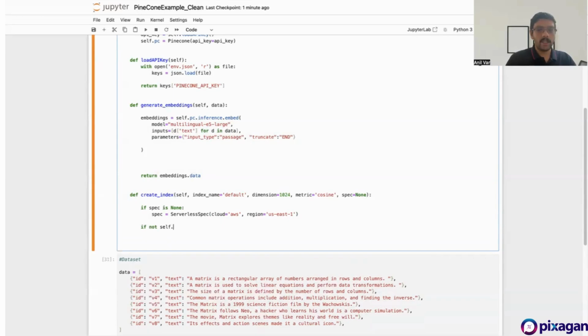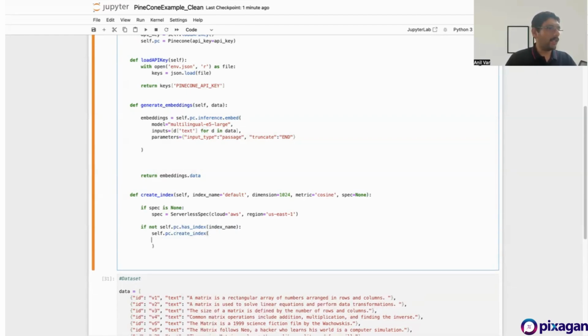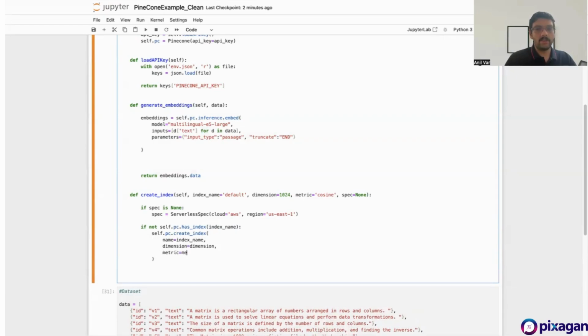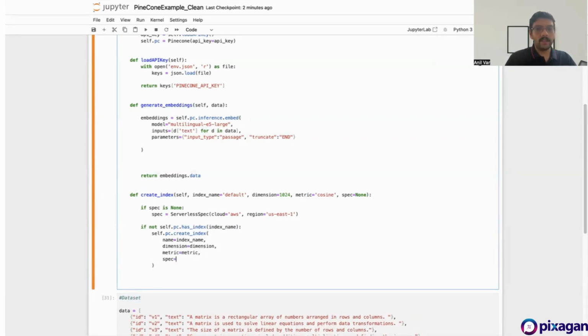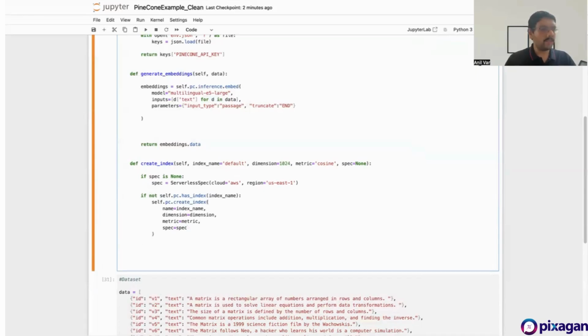And then I'm going to say if Pinecone does not have that index, because if it already has that index, you don't want to recreate it. That's a problem. So you say if index name is the index name, the dimension is dimension, metric is metric, and spec is the spec, and that's it. You're basically done. And then what you want to do is just make sure that this is created.